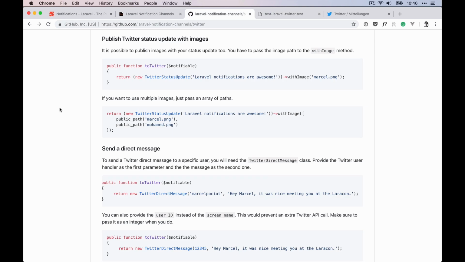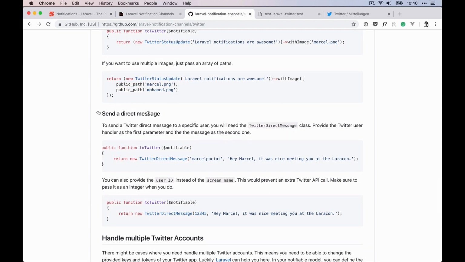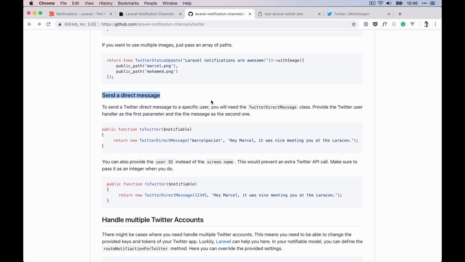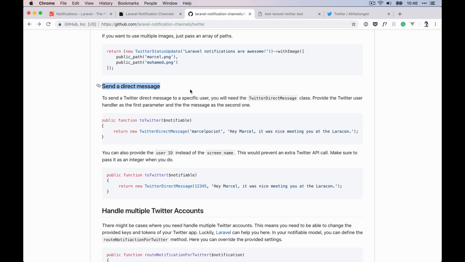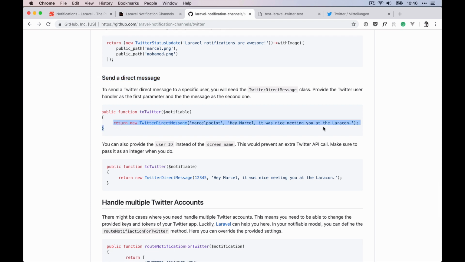Okay, so what else do we got here? Of course, we can send multiple images like that. Then you need to pass the public path. But more interesting is the direct message. So you can send a notification to another user with the direct message. So this is not then public, so only the other person will see that. Okay, let's copy that here.